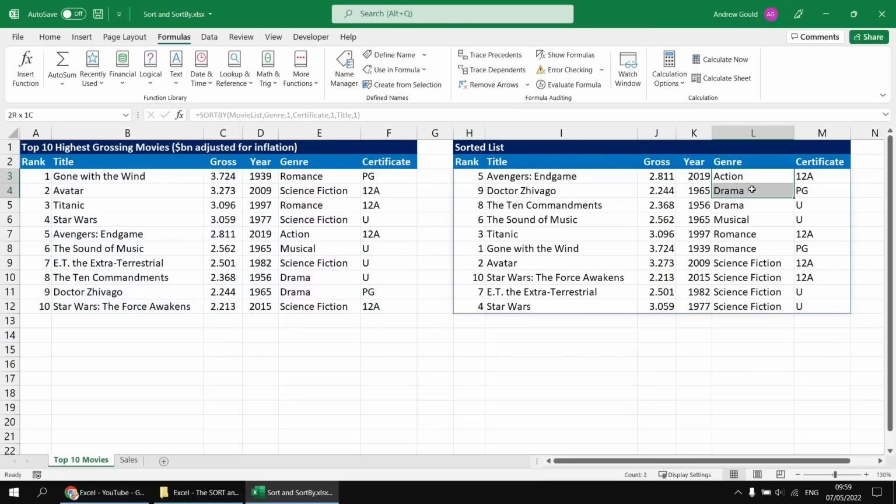So first of all, alphabetically by genre. When there are multiple films in the same genre, they're sorted in ascending order of certificate. And then when there are multiple films with the same genre and certificate, they're sorted alphabetically by title.